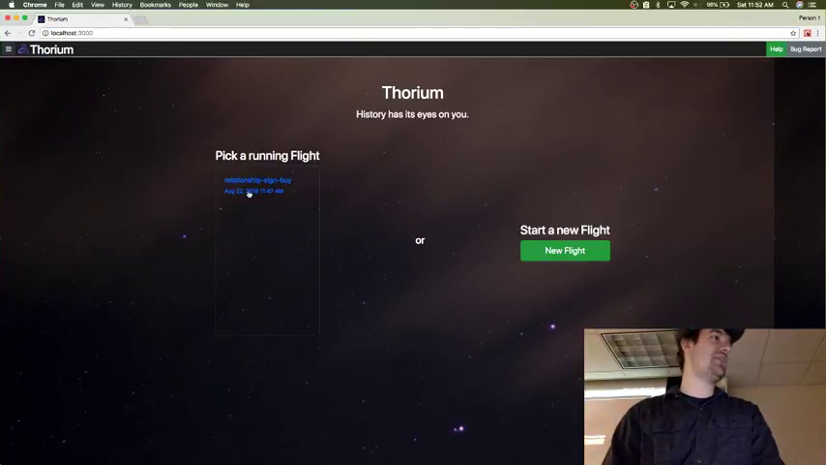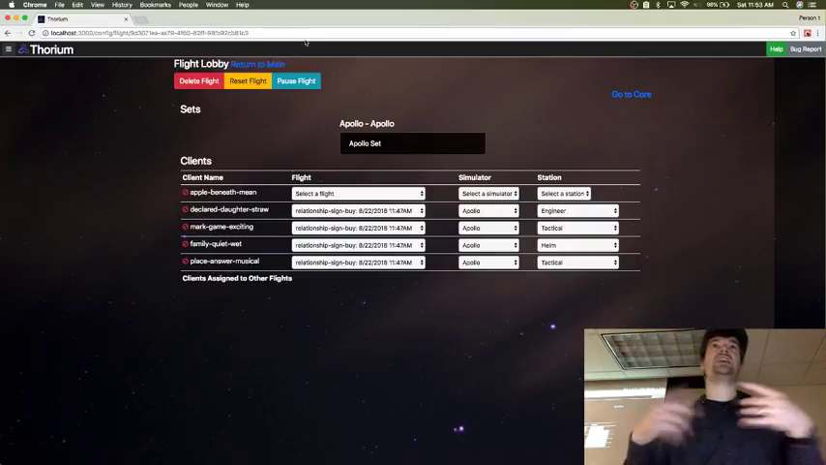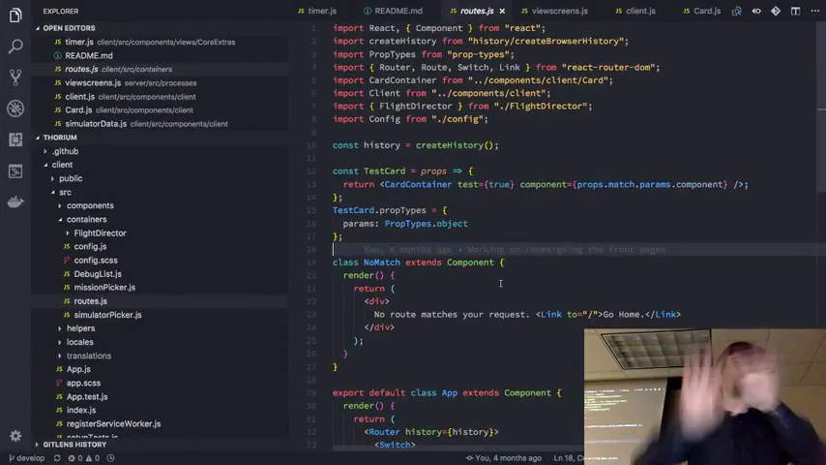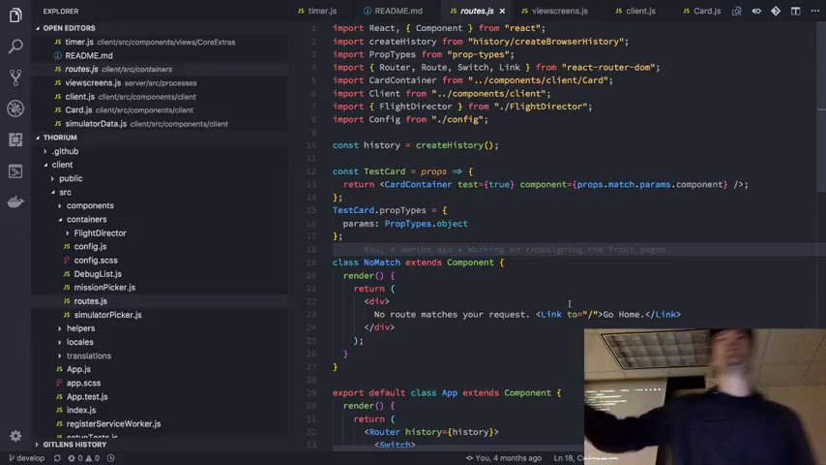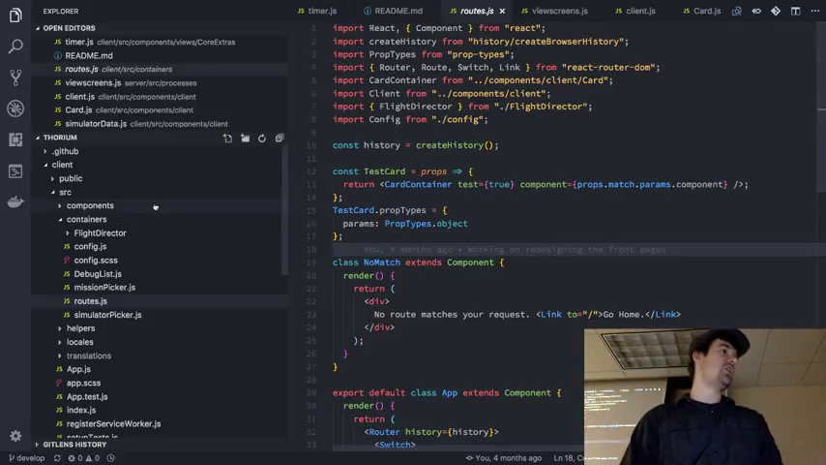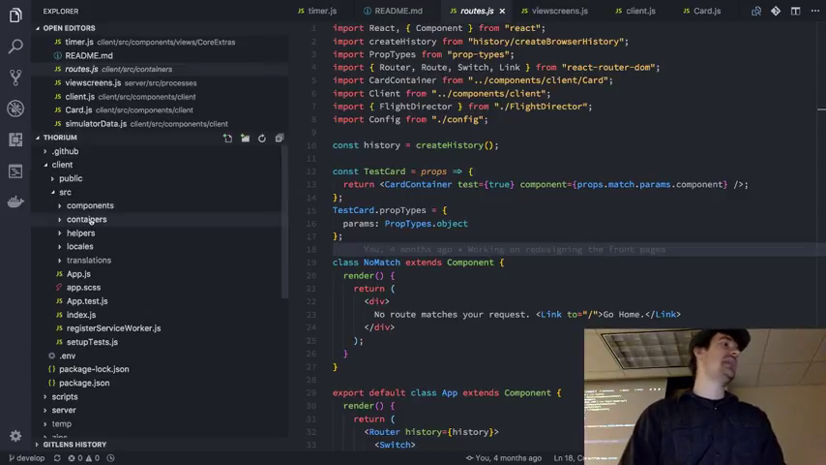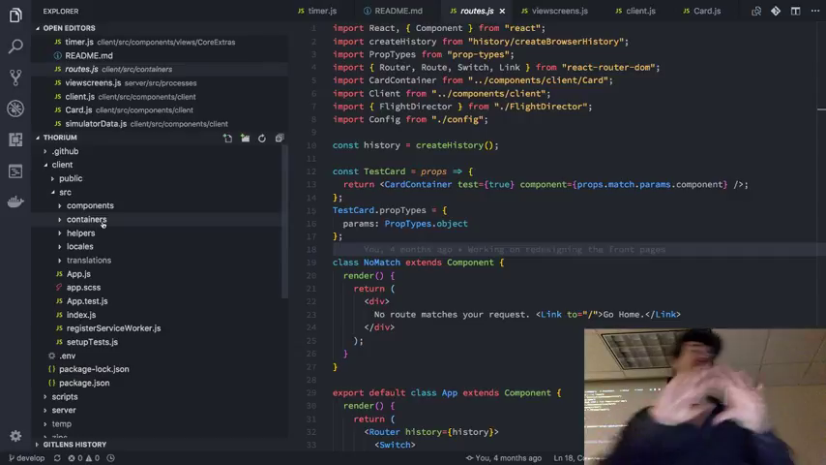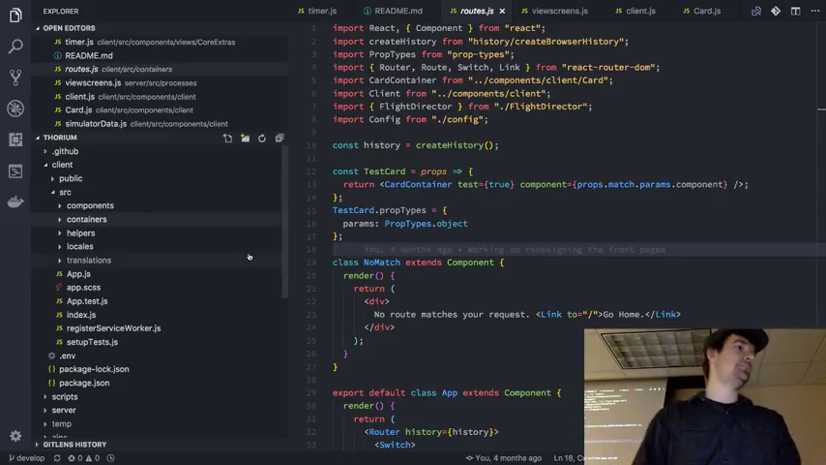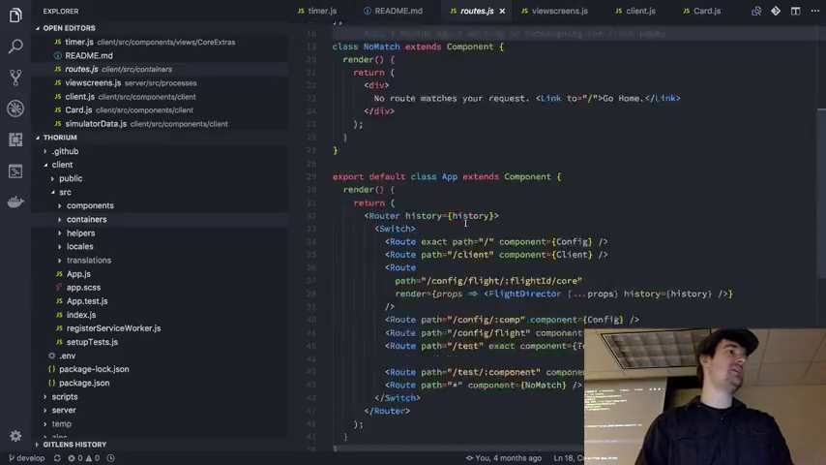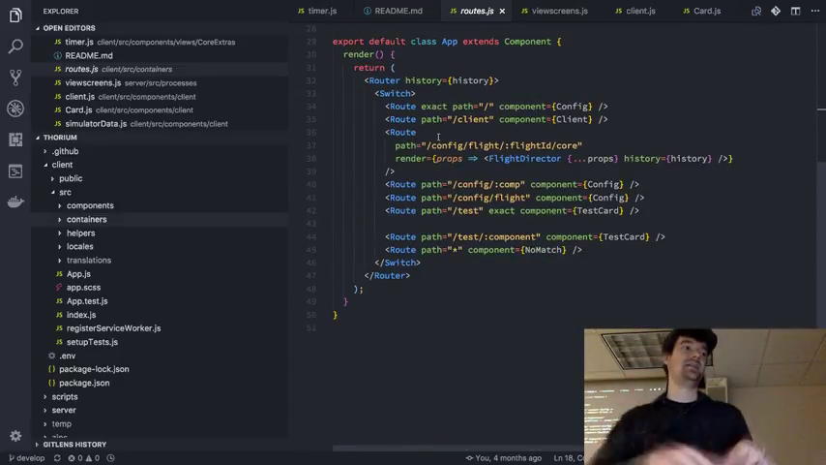You'll notice that as I navigate around Thorium, it's going to change the URL up here, and it's going to change what components are showing, okay? I try and split the components into two separate categories. You have the crew-facing components, those are in the actual components folder here. And then you have the configuration components that are in the containers, okay? Basically anything before a flight starts is in the containers folder. Anything that is after a flight starts is in the components folder. Weird nomenclature, naming stuff is hard, I'm sorry. But I pull in all of that stuff up here, and I use the routes to match these paths, and then it goes from there.